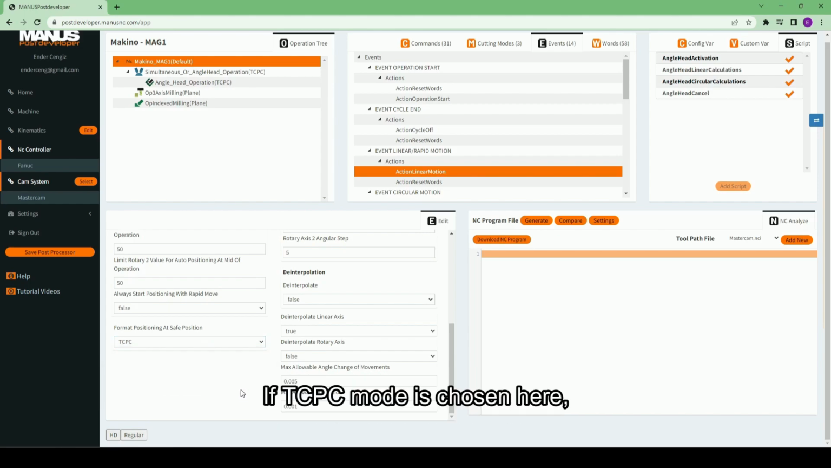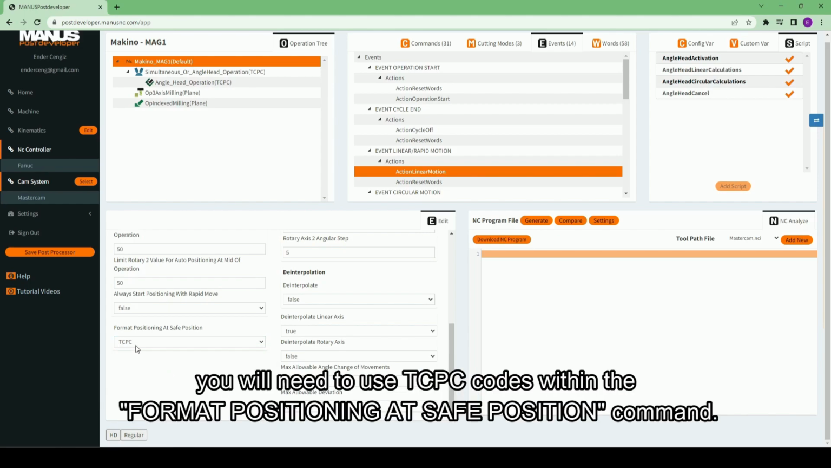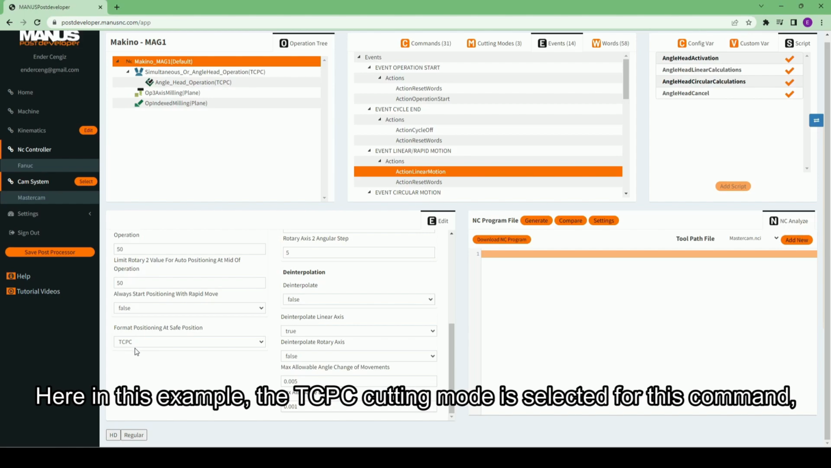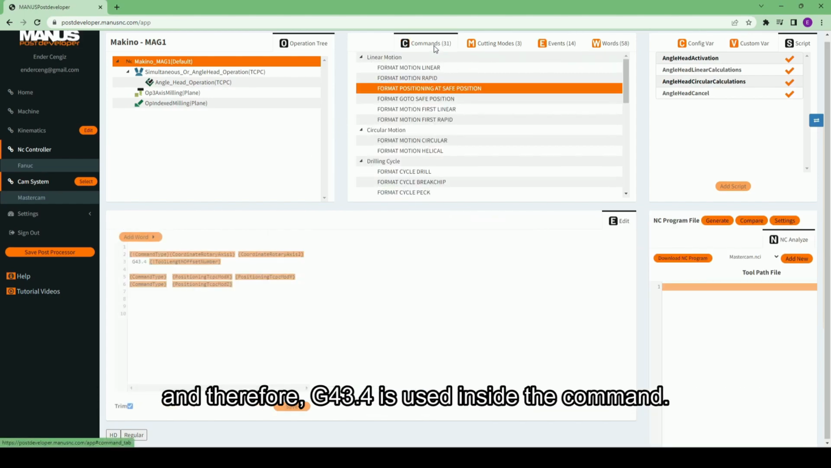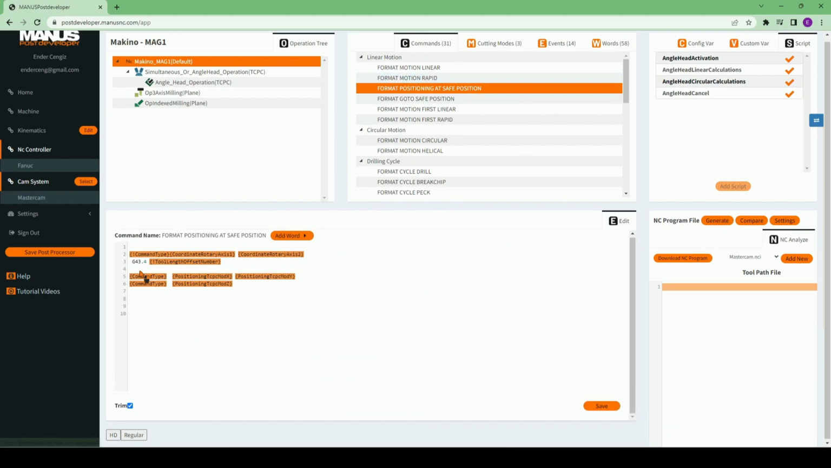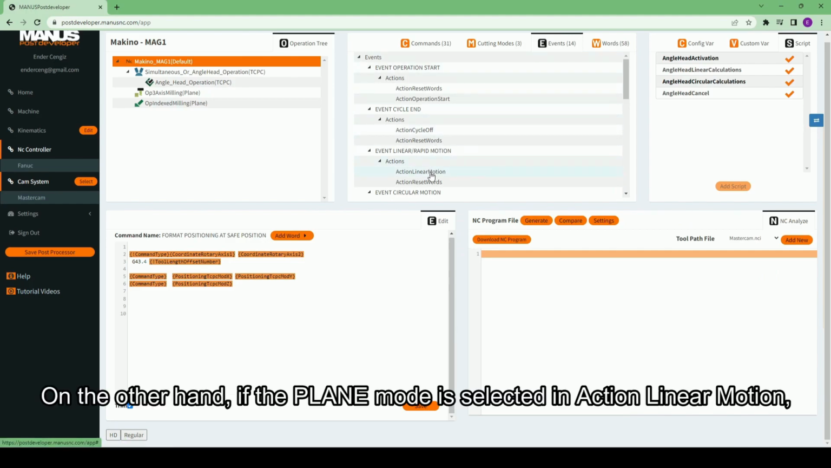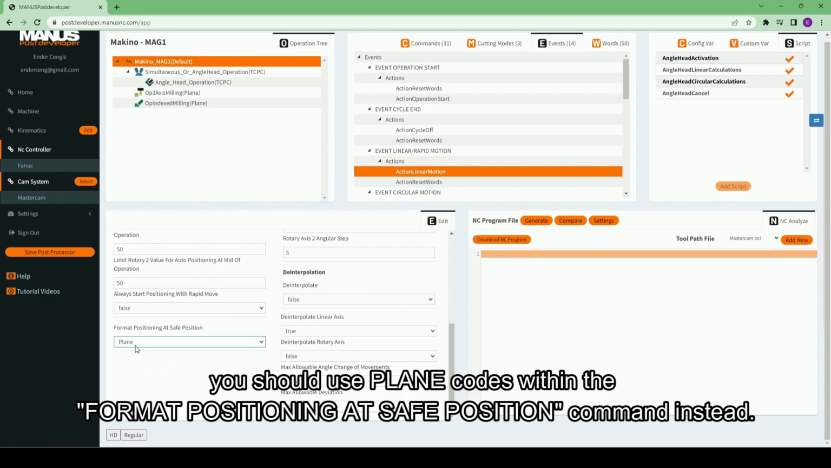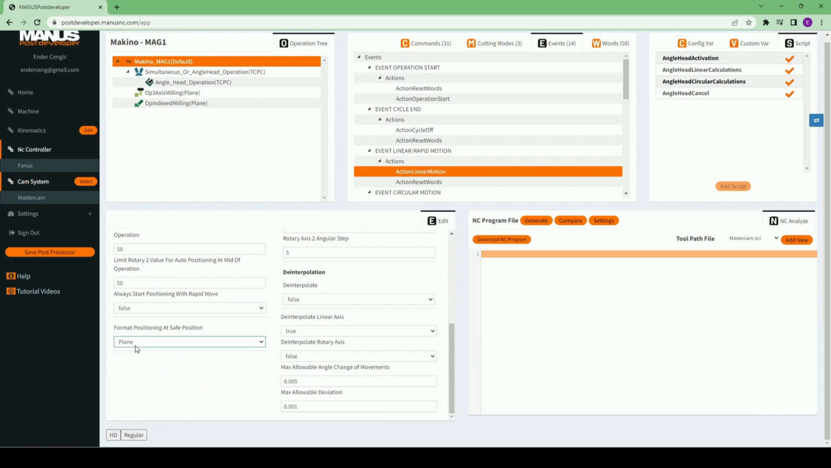If TCPC mode is chosen here, you will need to use TCPC codes within the Format Positioning at Safe Position command. Here in this example, the TCPC cutting mode is selected for this command, and therefore G43.4 is used inside the command. On the other hand, if the plain mode is selected in Action Linear Motion, you should use plain codes within the Format Positioning at Safe Position command instead.